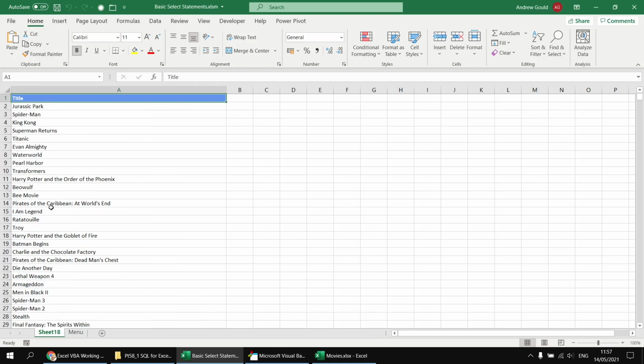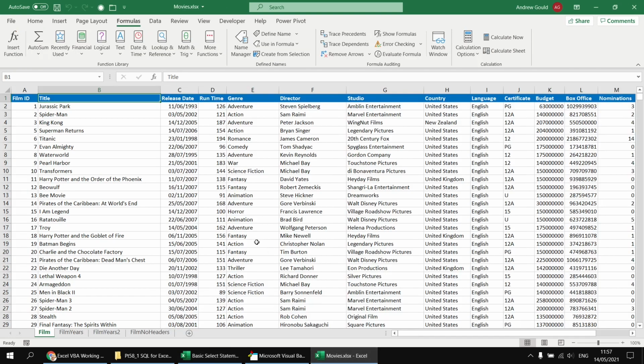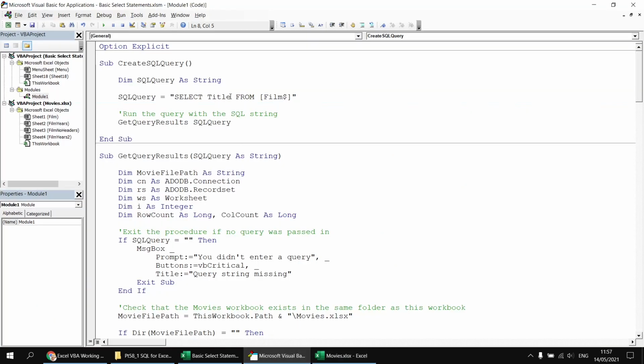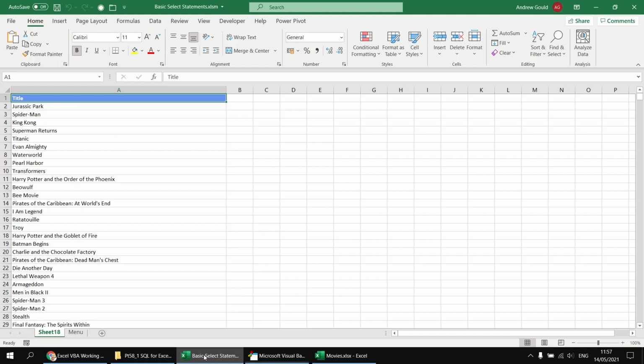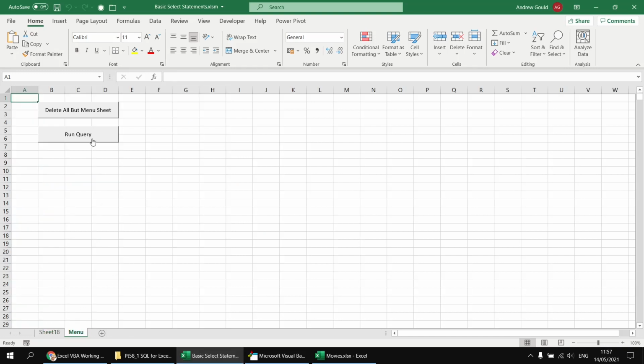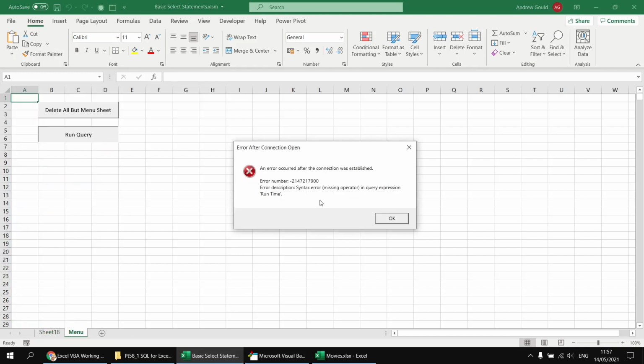If I wanted to select another column from the same table, let's go for the runtime column next. That column name has got a space in its name. So if I head back to the Visual Basic Editor, to add a second column to the select list, I have to type in a comma and then type in the next column name. Now this one isn't going to work if I try to run this query, because the second column name has a space in it. When I run the query, it returns an error.